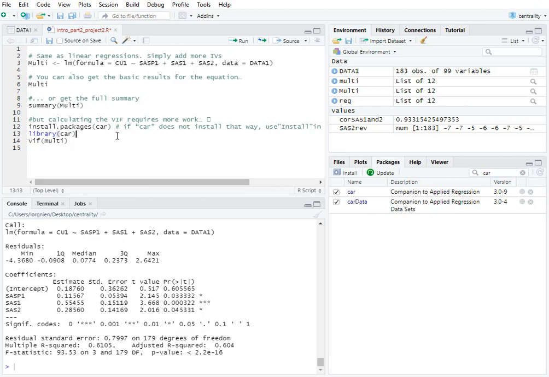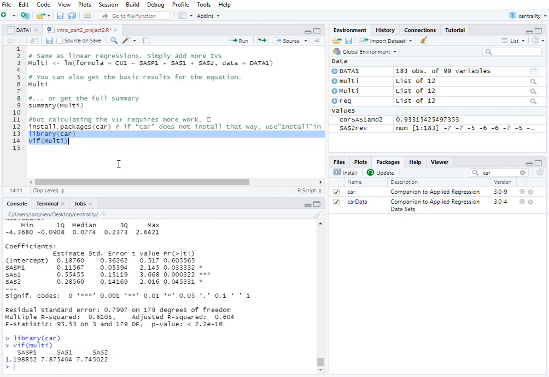All right. Then once you've installed it, you make sure that it's loaded, and you type simply the function VIF with multi, which is the name of the object that you created for the linear regression. And boom, here the VIF gives you these results as I explained in the lecture. 1.19 is good, 1.78 is probably problematic, and that might be due to the fact that those two SAS variables are too redundant. They mean the same thing, basically. So you should probably remove one of them.